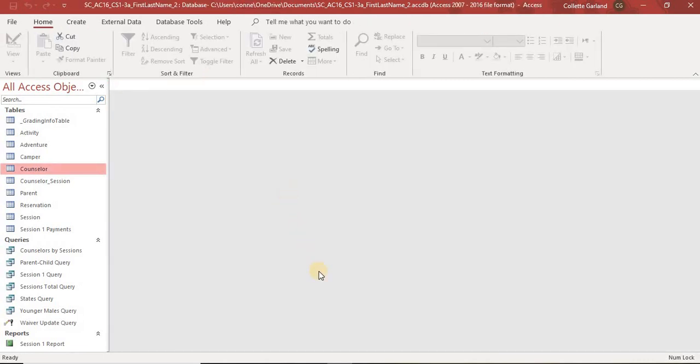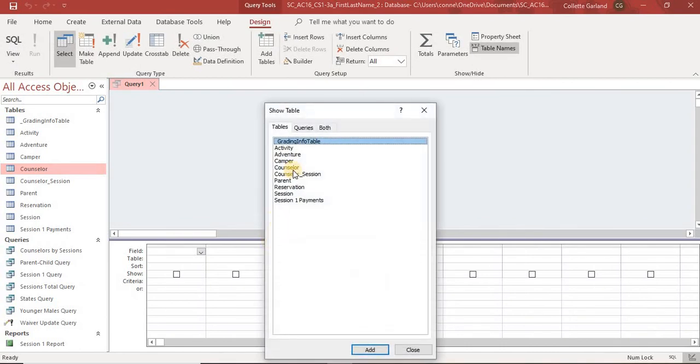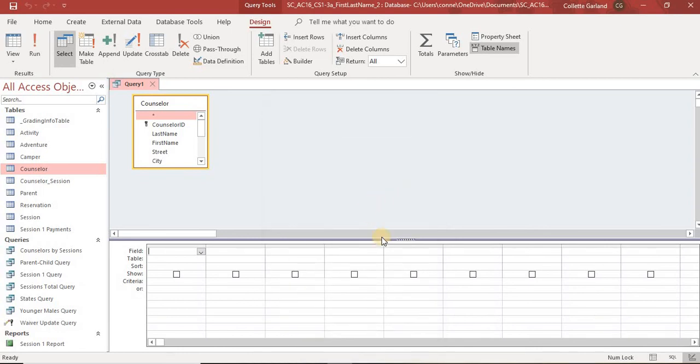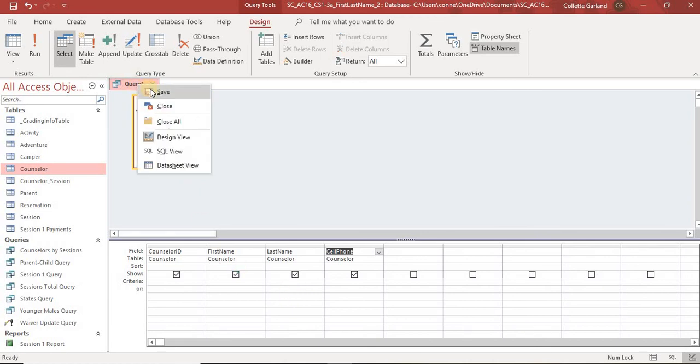Number 14, use the simple query wizard to create a query based on the counselor table with the following options. So create, query design, based on the counselor table. Include the counselor ID, double click, first name, double click, last name, double click, cell phone fields. Okay. Save the query with the name counselor contact query and then close the query. So right click.